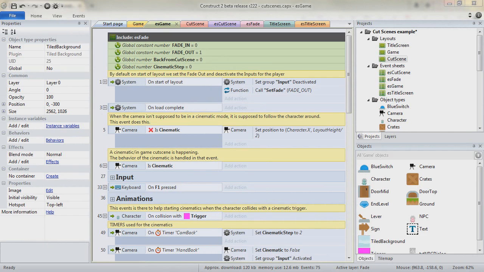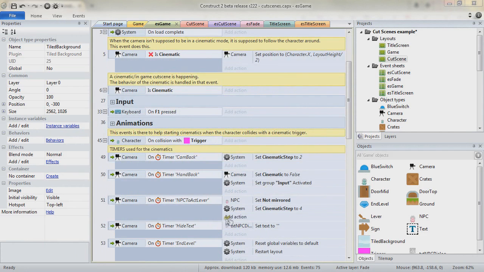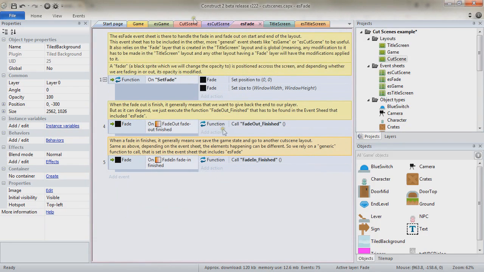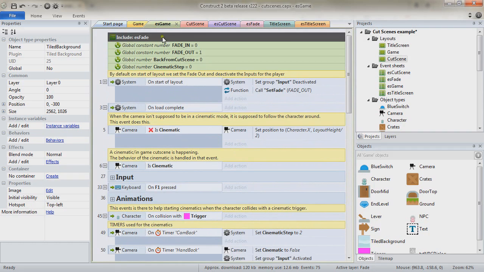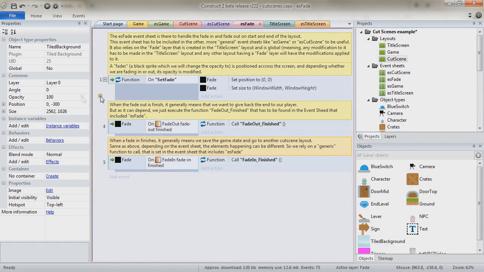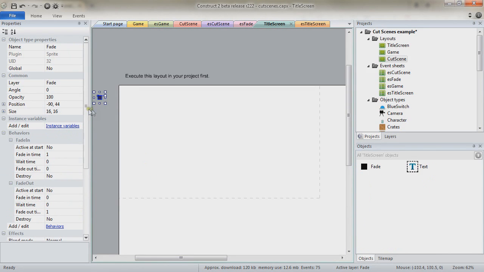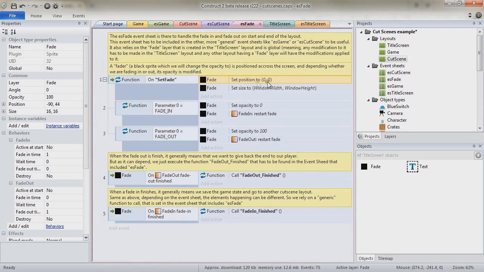On top of cinematics, we also have fade in and fade out, as we have seen, and it is handled in a common event sheet that is included in the cutscene as well as in the game event sheet. It's ES fade, which will set the fade, so some fade in or some fade out accordingly. Actually, at the moment, fade is a little square, but thanks to set fade, we set its position and size to cover the whole window.